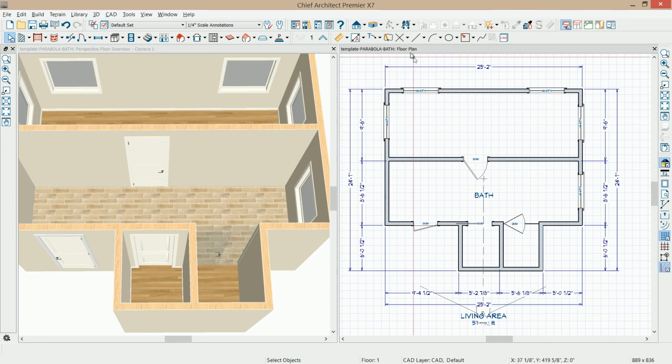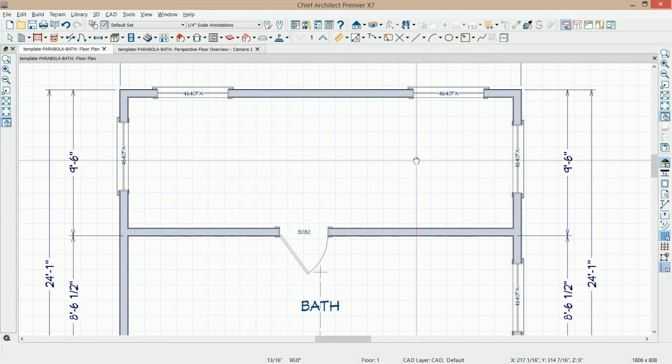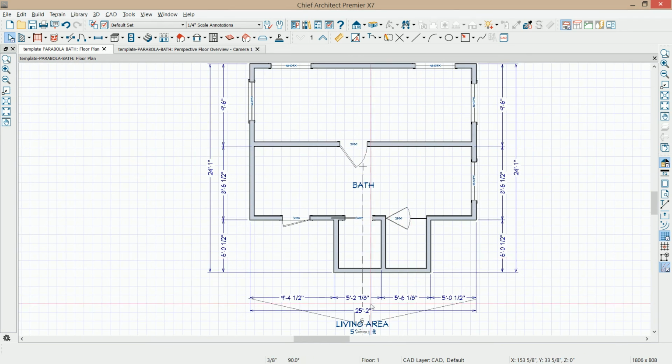I want to place the interior dimensions. Let me double click on our plan view and broaden that view. You'll notice that my camera is still being displayed here. I can turn that off in my layers, or I can just close the 3D view up here.